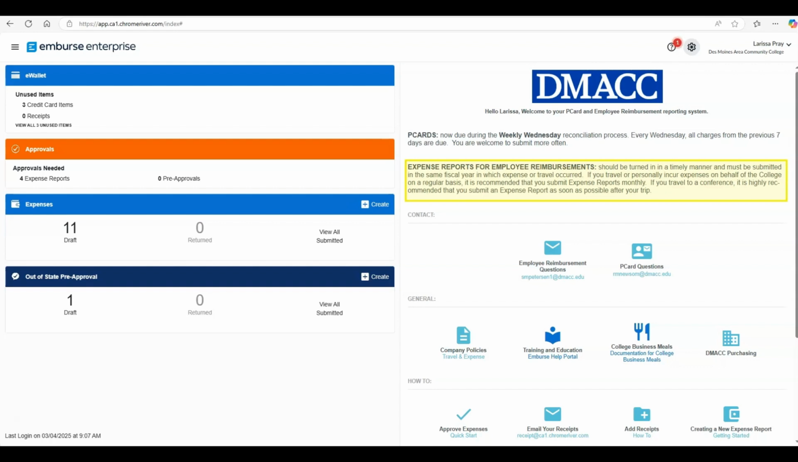If you travel to a conference, it is highly recommended that you submit an expense report as soon as possible after your trip. In an earlier video, I walked you through how to submit an out-of-state pre-approval report. So let's say we submitted that, it got approved, I went to my conference, I came back, and now I'm looking to get reimbursed for those items. So in this training, I'll show you how to do that. If you're looking for a mileage reimbursement, I do have a video on that as well, so be sure to find that and follow along for a mileage reimbursement.